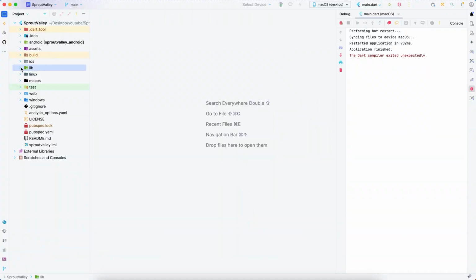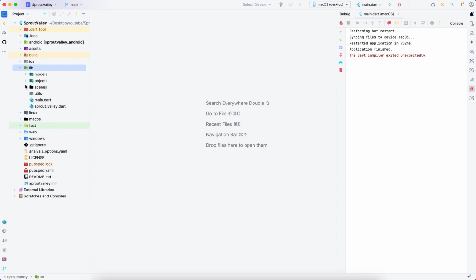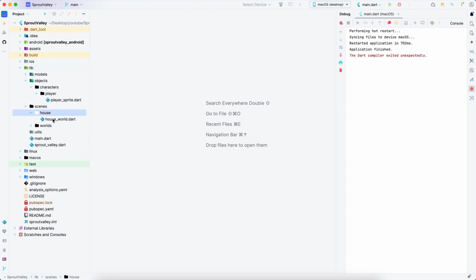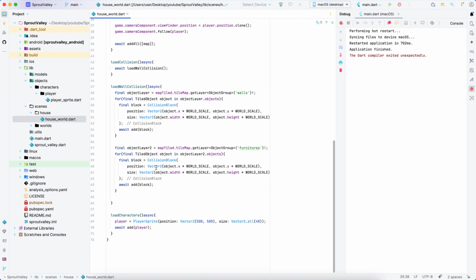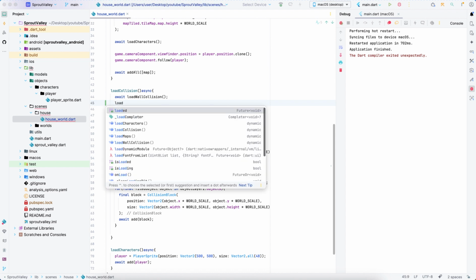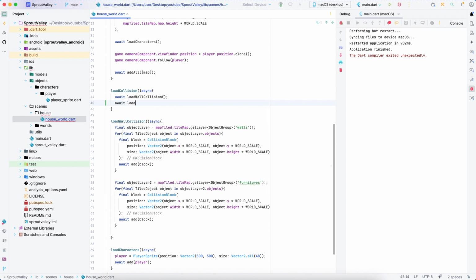So last time we've already changed scene to the house. So I'm gonna add the house intersect. So let's get started. We open the house world. So I'm gonna add the load. Oh wait, load interact collision.